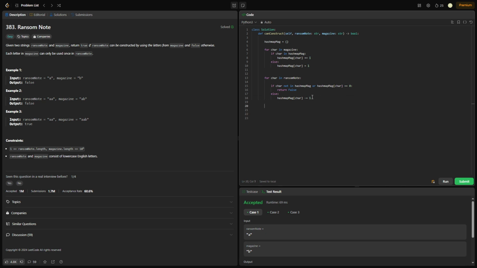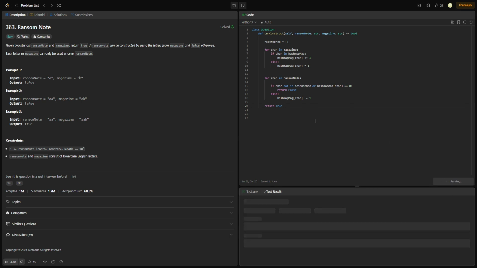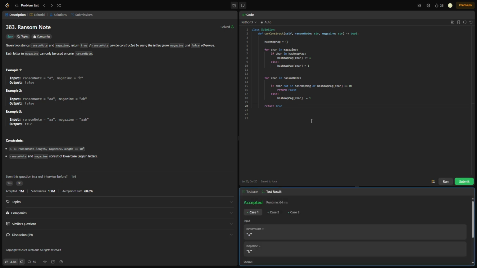Now, if we exit this for loop, we can just return true, because that means that we can create ransom note from magazine without any problems, since we never returned false. So we just return true. And as you can see, we don't have any problems.